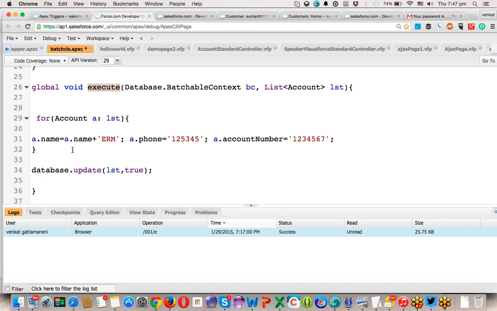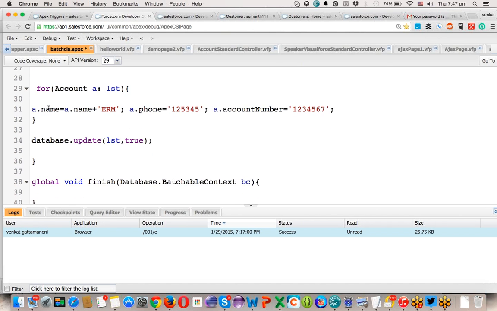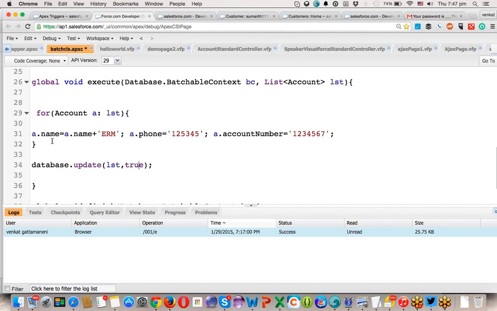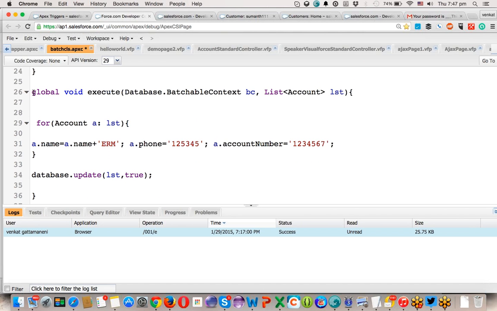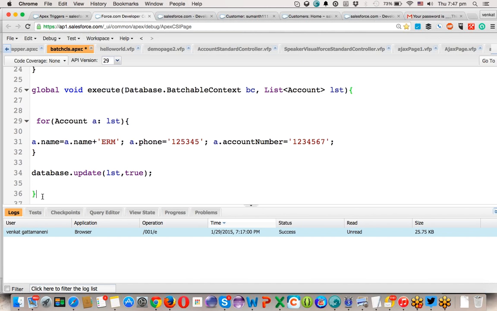In that case, I can do the very quick update with this batch class, and after that, I'm going to call database.update(lst). The list that I am querying at the top, the 1 million records, all the records I am going to update with this line, line 34. Because I'm not returning any value here, there's no return statement. That's the reason I'm using void here. By this, my execute method is done.